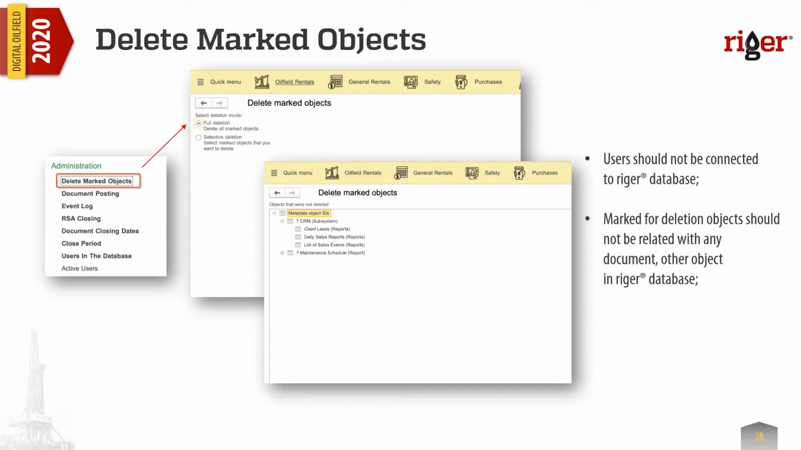So in this case, you just need to analyze and work through the documents, maybe change the object to the correct one, or maybe decide that the whole document should be marked for deletion too, and in this way remove the relationship between different objects so that you can clean your database. This procedure should be handled very carefully, because if you permanently delete some marked for deletion documents or items, unit numbers, and so on, it can't be restored.